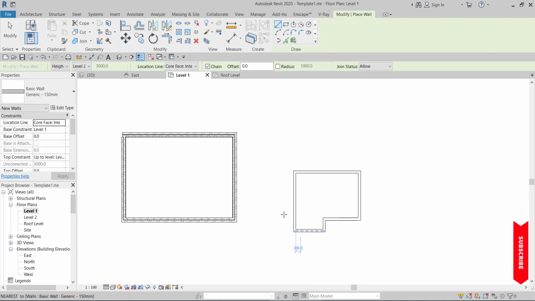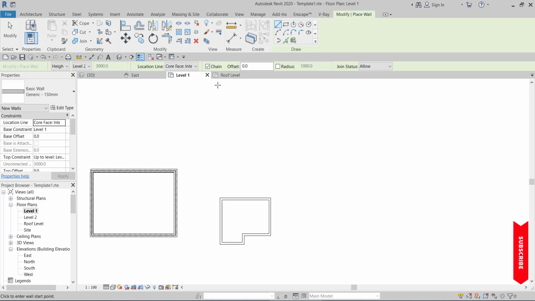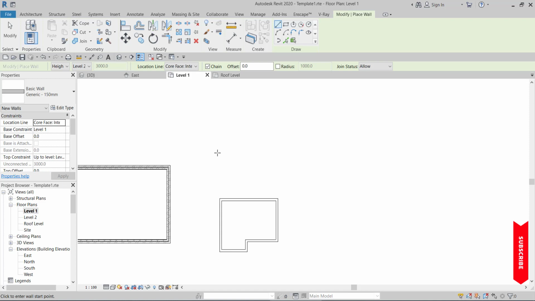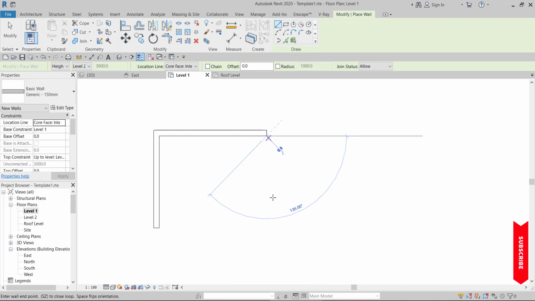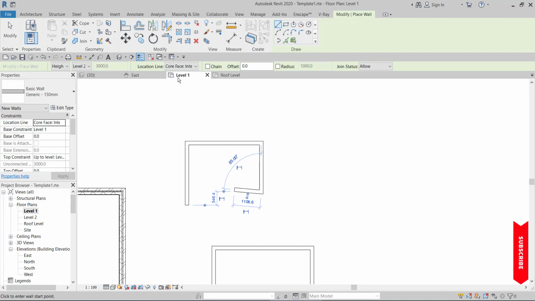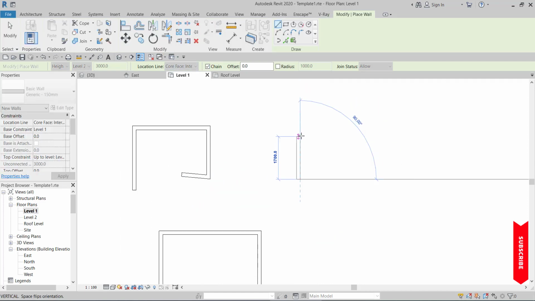There is another thing I'm going to show you. In case you are drawing a wall, there is something we call chain. We learned about chain, which means continuing the wall. When I uncheck the chain, the next wall is not going to continue unless I draw it myself. So this is another property, the chain. When I check the chain, I can draw like this and it will follow as well.